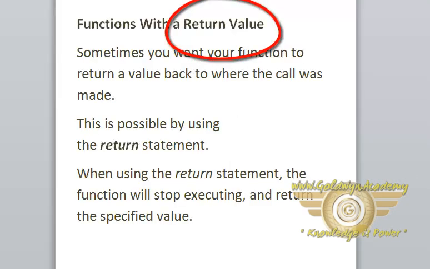Function with a return value. Sometimes you want your function to return a value back to where the call was made. This is possible by using the return statement. When using the return statement, the function will stop executing and return the specified value.